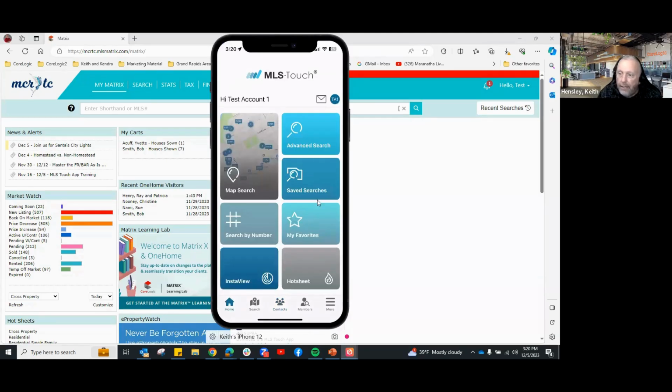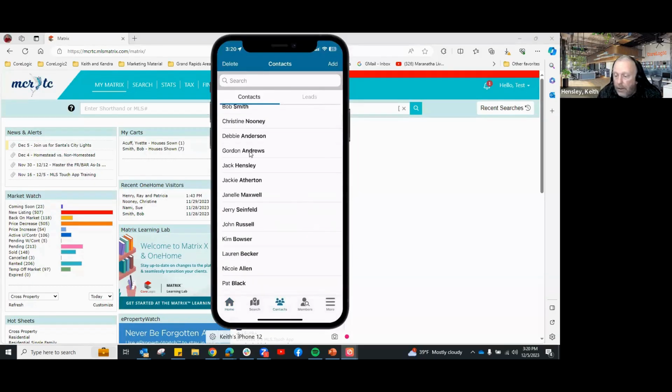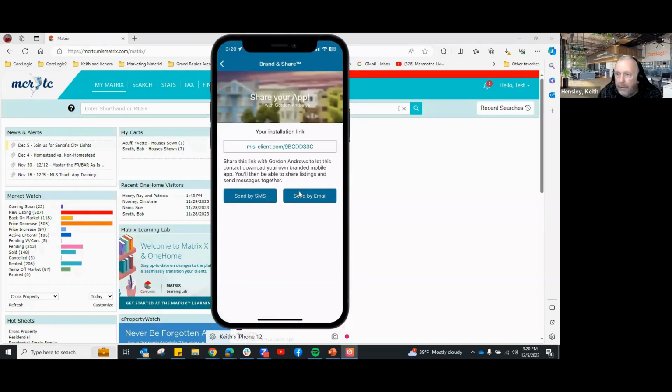Okay. So two ways to install the app. First way is, are they already in my list? If they are, tap on their name and go to share my app and email or text it to them, and that is that person's code right there.